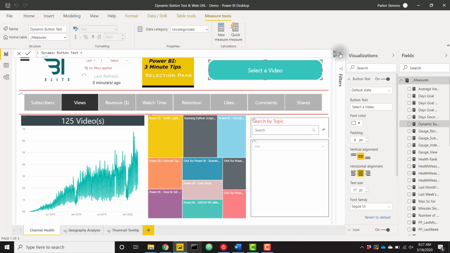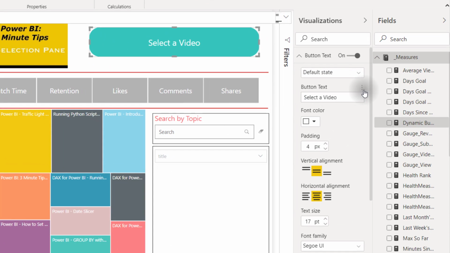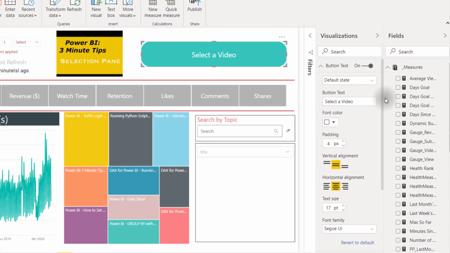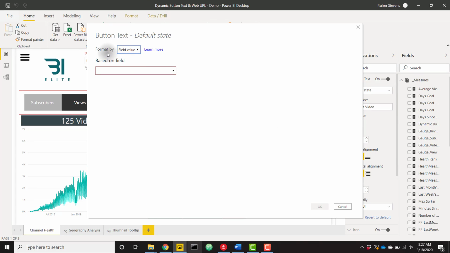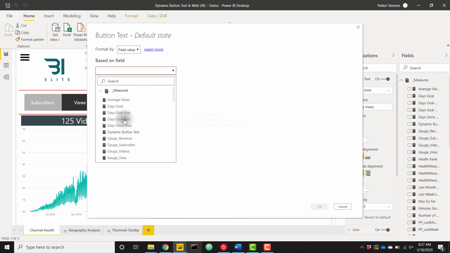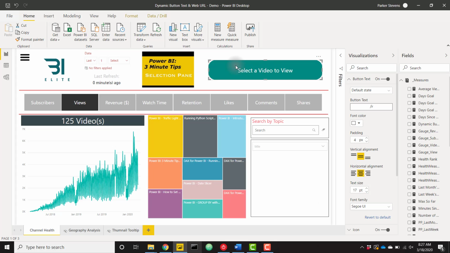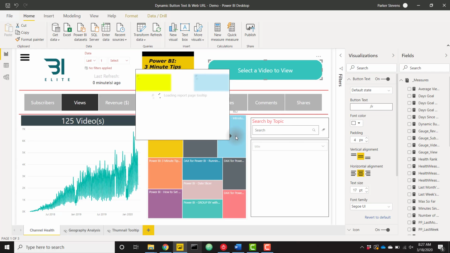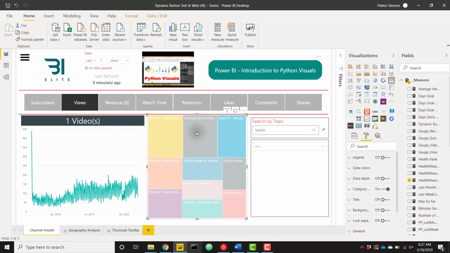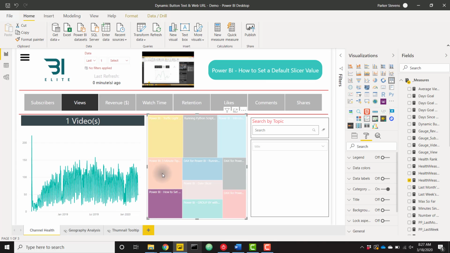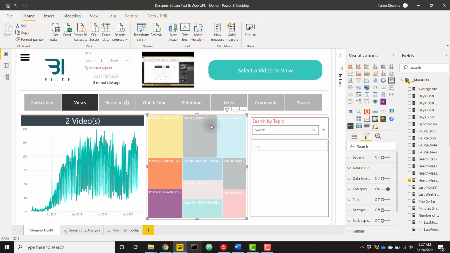And then let's go to the button text options here on the right. We see if we hover over it, we have these three little dots. That means we can apply conditional formatting and make it dynamic. If we click those dots, it's going to open up the conditional formatting menu. We will format the button text by field value, based on field. We can format it based on our new measure called dynamic button text. Let's click OK. So now we already have that set up. It says select a video to view. If we click on a single video here, it's going to change to say the name of that video. Another example. But if we control click and maybe select two, you'll see that it says select a video to view because it can't be filtered down to a single video.